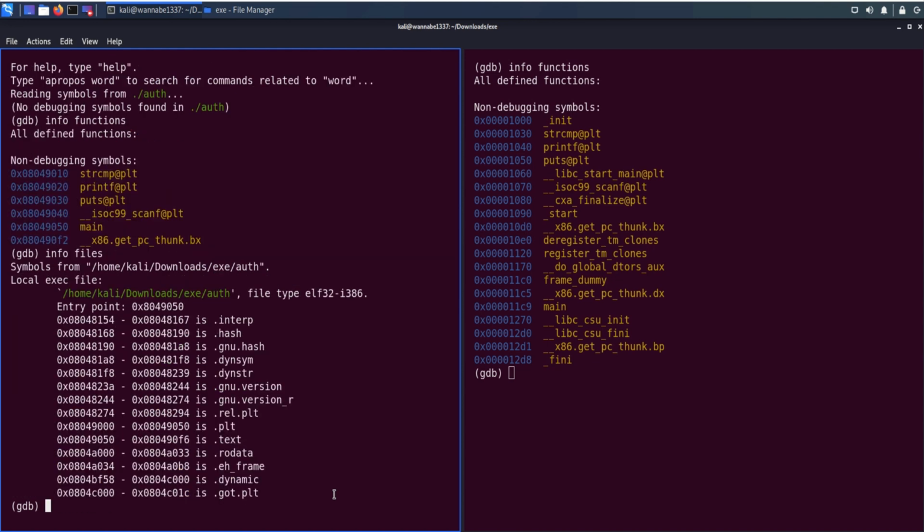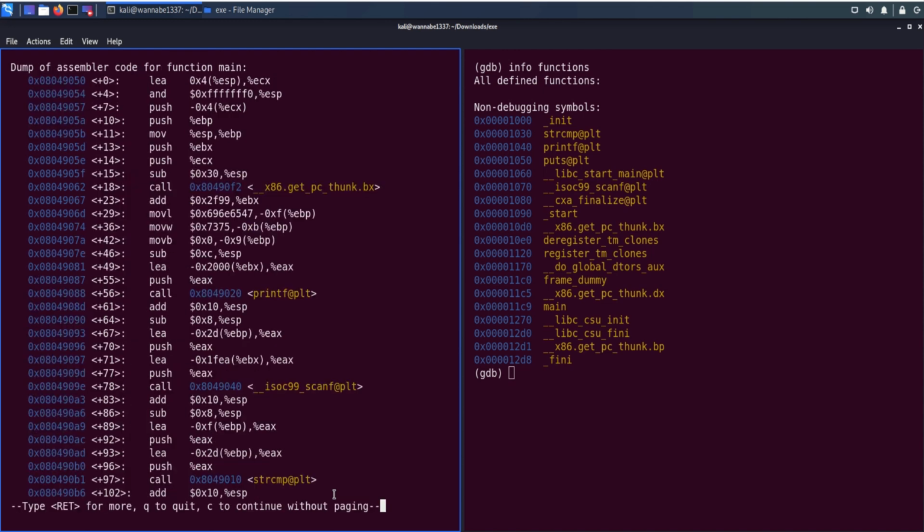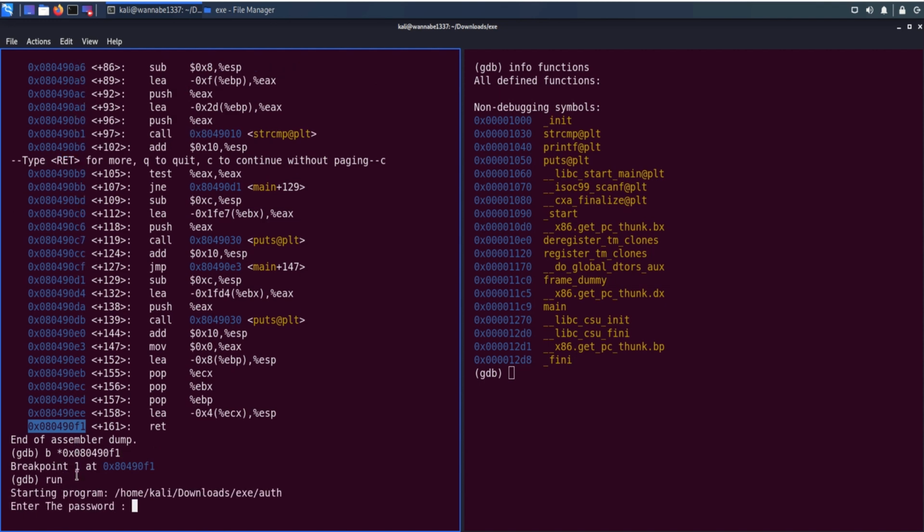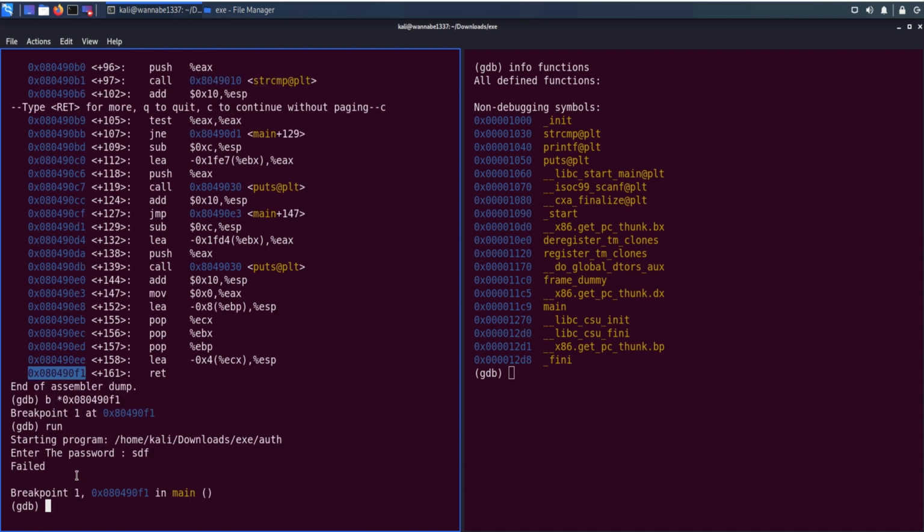So here the entry point address is our main function instead of this start function. So now let's find out what happens at the end of the execution. To do that, let's first disassemble the main and make a breakpoint at exit of main, and then run the program. So now we are at this return instruction, which will exit the main and will take us to the address pointed by the stack pointer.